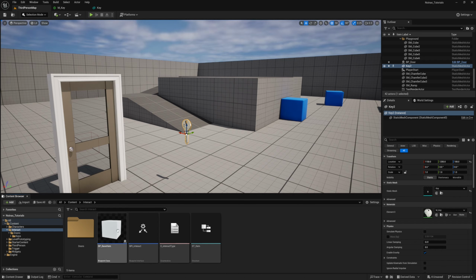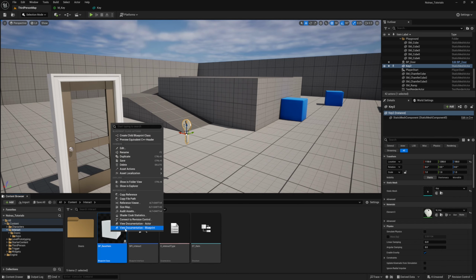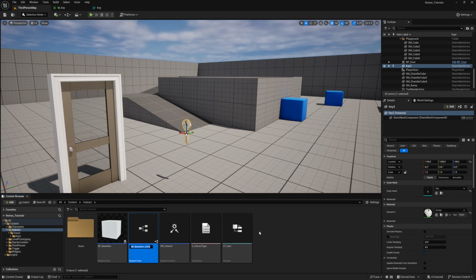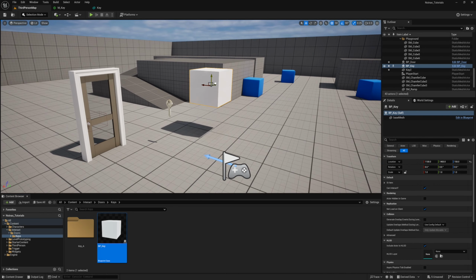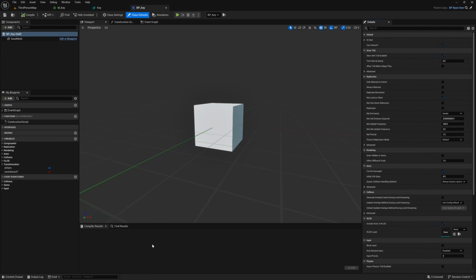In here, we can make another child blueprint of this base item. So right click, create child blueprint. Let's just call it BP key, and drag that into our key folder here. Then let's drag this BP key into the viewport here, and double click on BP key.